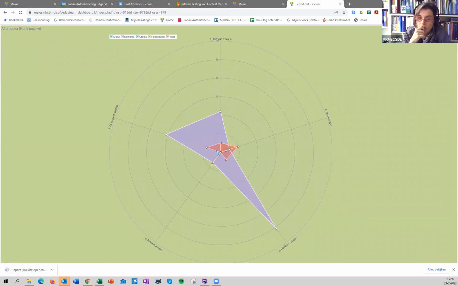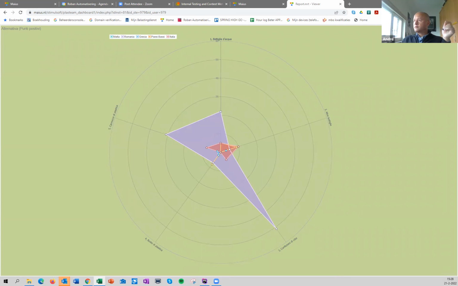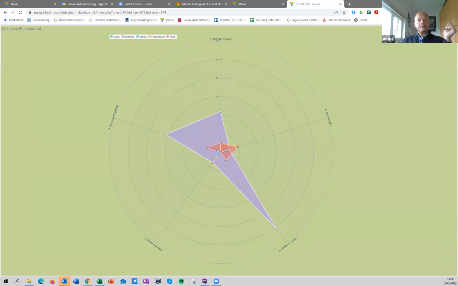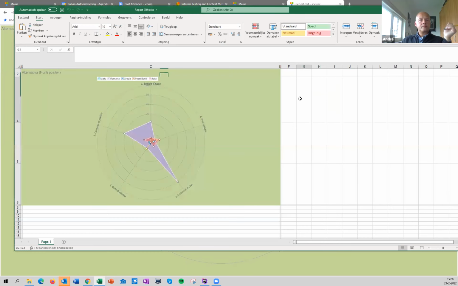So now I open Excel. I will put it on the screen. So now you have this image on the screen as a download. So this is an image, and you can edit it. So you can use it for reports or whatever.